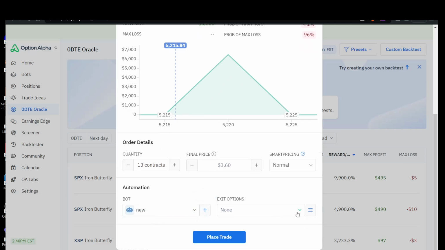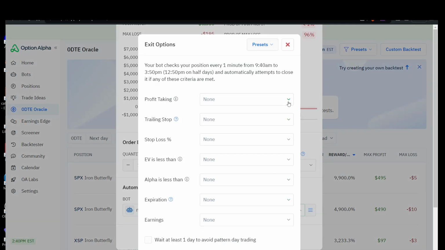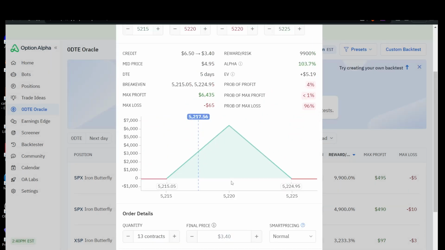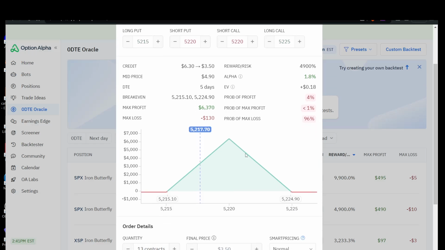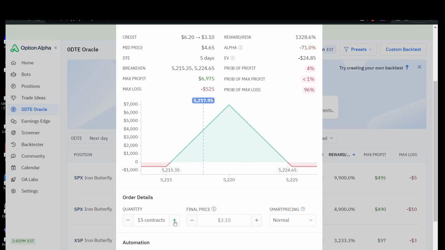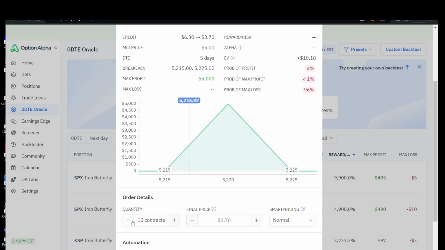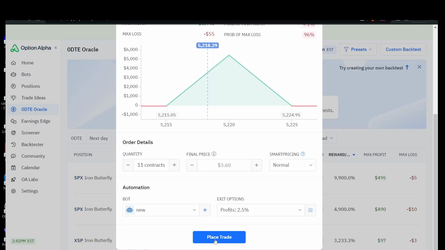So I'm going to put it in this new bot, and for the pricing, I want normal pricing, and for the exit option, I will exit at 2.5%. So 2.5% of 6,000 is, what, 10%. So it's like, I don't know, 100-something dollars or something. I can increase this, I don't want to increase that much. Let's say 11 contracts, $55, and I will try and place a trade.